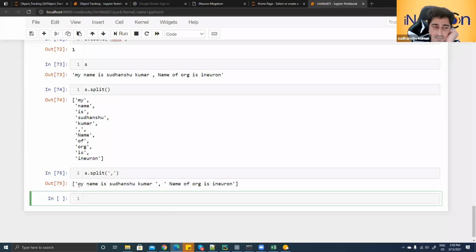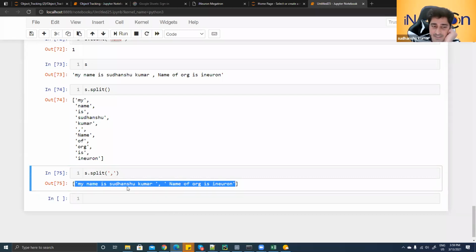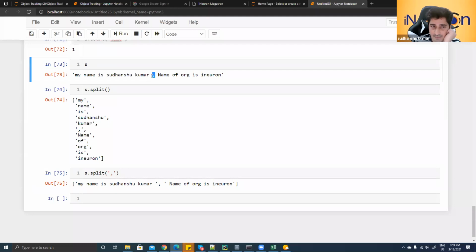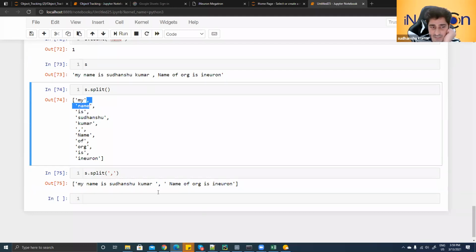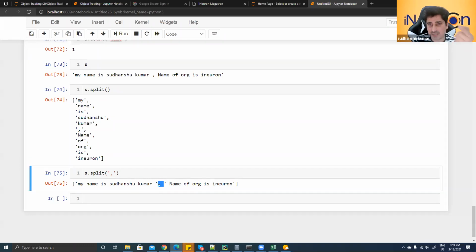Here you will find that it has returned me a list. Wherever there is a comma, it is splitting it. Now don't get confused with this comma. This comma is just for the representation. The Python compiler shows it so that you will be able to understand this. It's not a part of your data set at all.